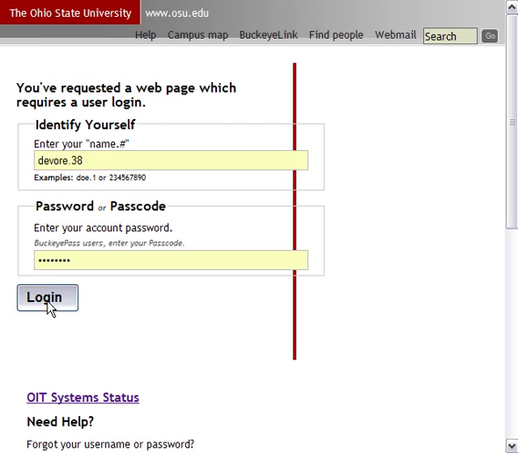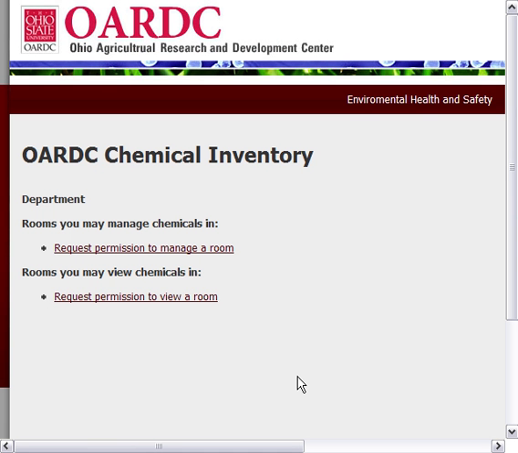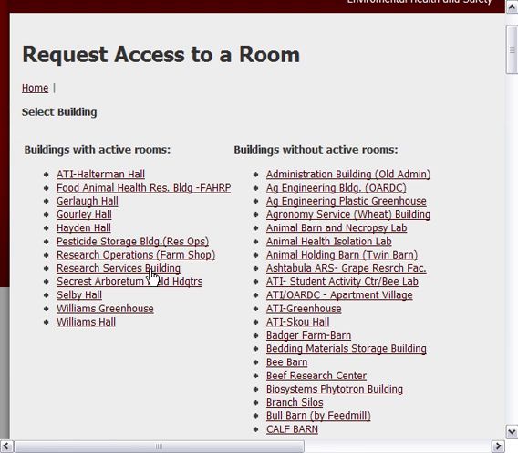On your first login, you will not have access to any rooms. You will first need to request access to each of the rooms that you would like to manage. Multiple people can manage rooms, so you may not be the only person adding chemicals to a room. To request access to a room, click on the link that says Request Permission to Manage a Room.